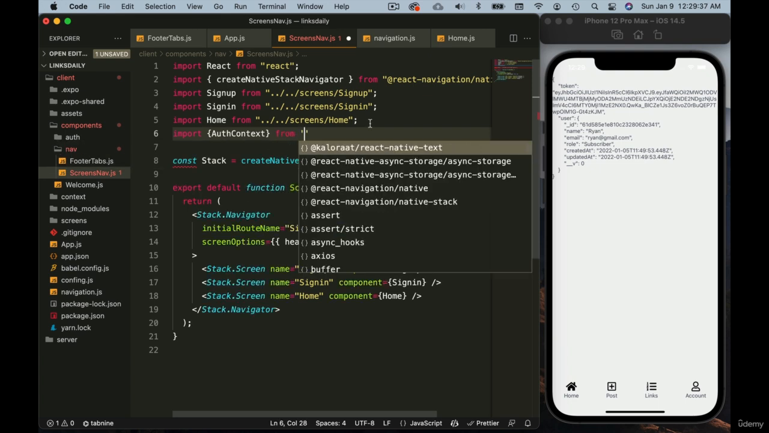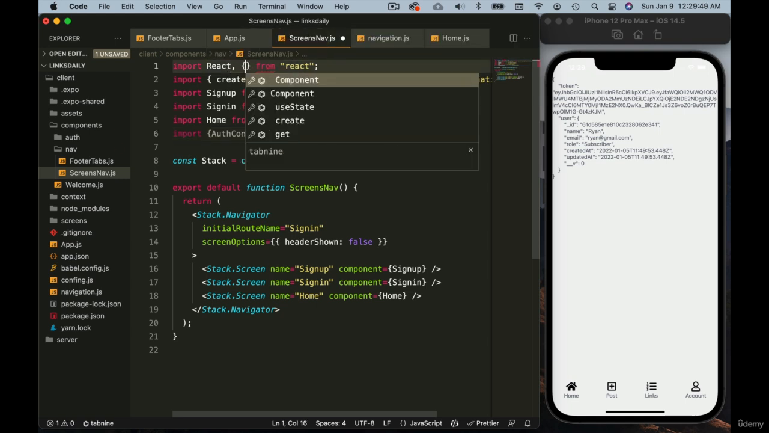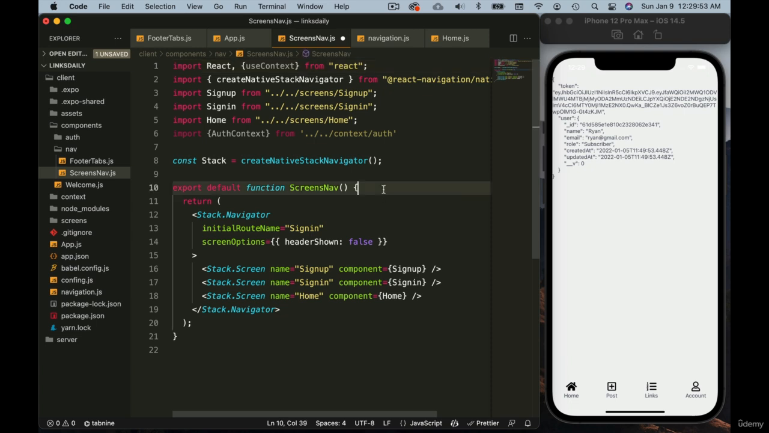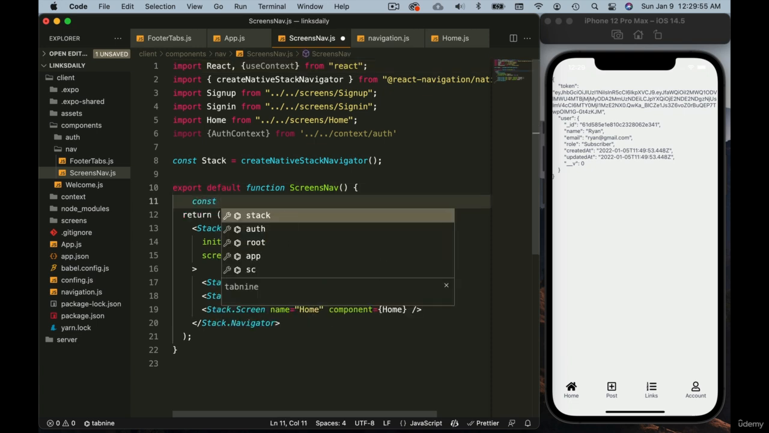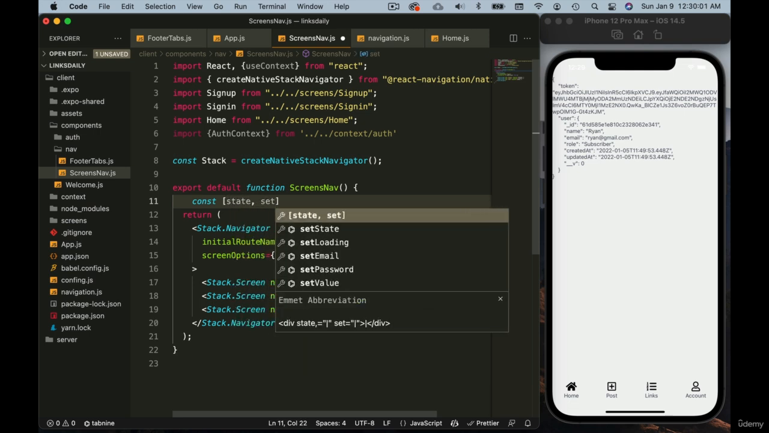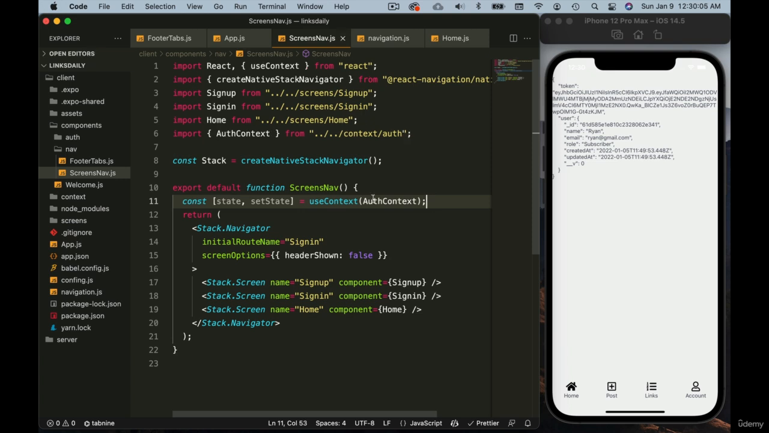from. So from here, we need to go one step up, two step up, context auth. And to use context, we need to bring in the use context tool. And to start using that one, we can destructure state and set state from use context auth context. Beautiful.